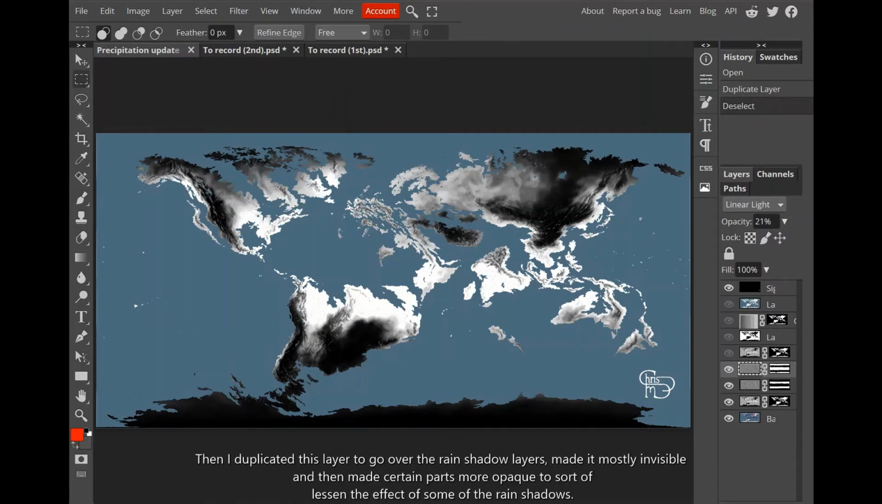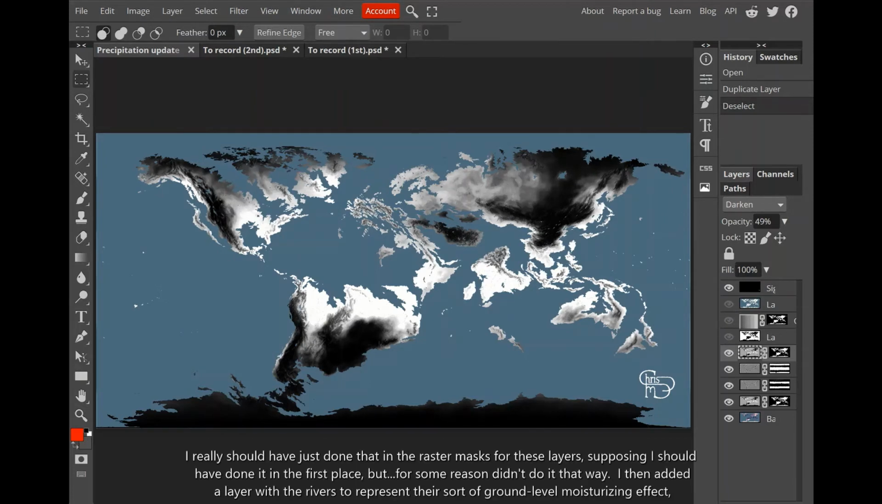Then I duplicated this layer to go over the rain shadow layers, made it mostly invisible, and then made certain parts more opaque to sort of lessen the effect of some of the rain shadows. I really should have just done that in the raster masks for these layers, supposing I should have done it in the first place, but for some reason I didn't do it that way.